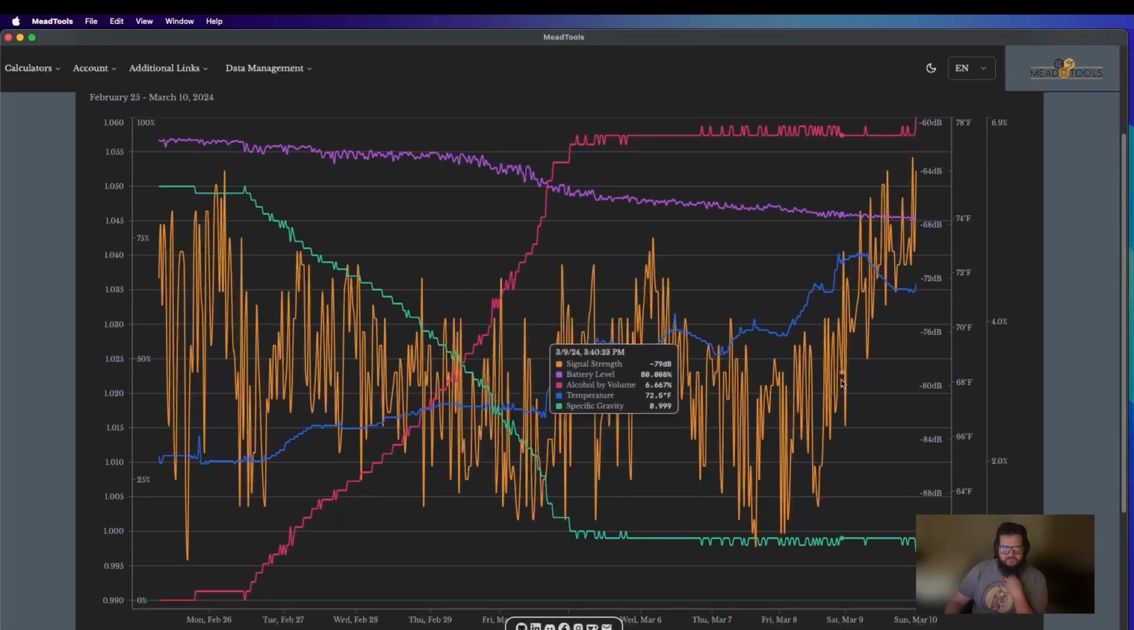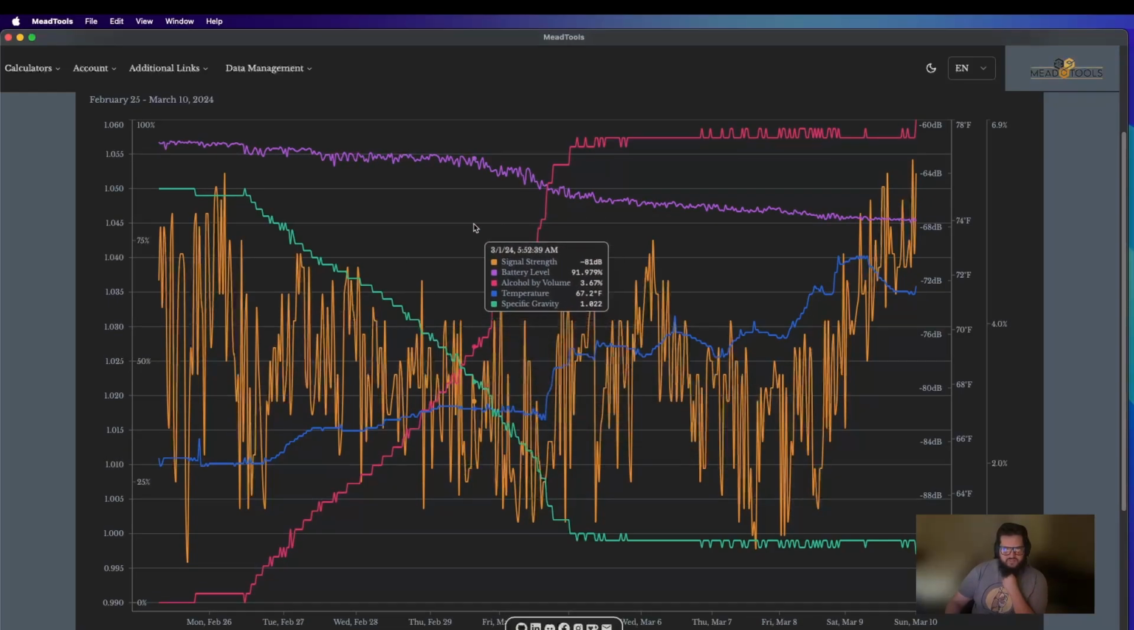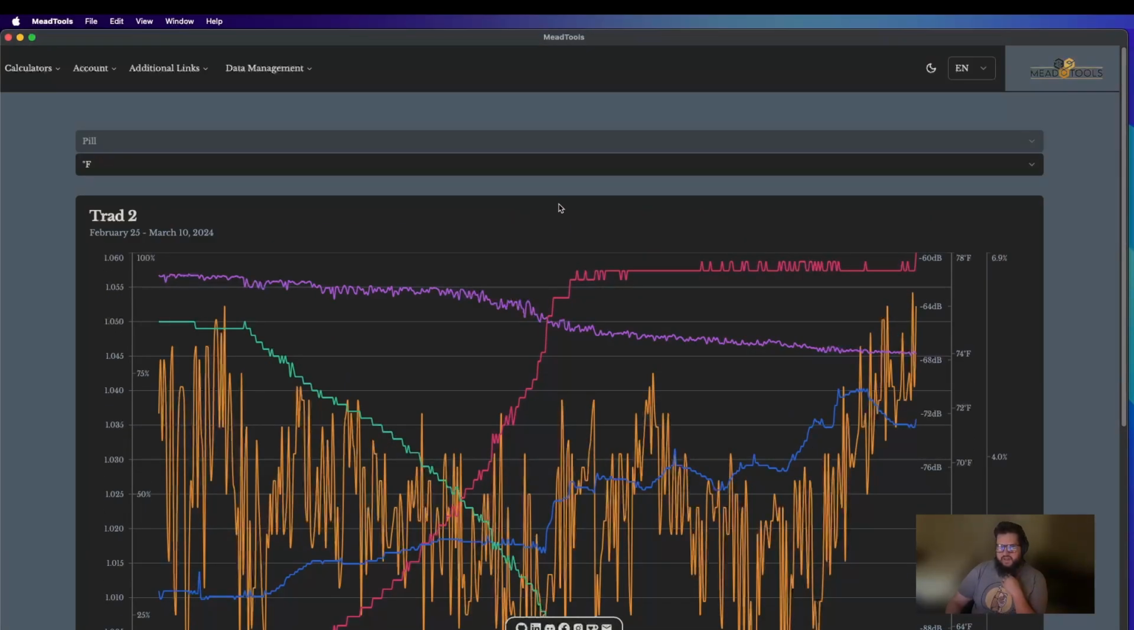And I can do the same thing with tilt stuff, and I can also do it with a specific formatted CSV for iSpindle data, but I actually recommend just waiting for iSpindle because I've got some stuff coming to the MeadTools Online that's going to be better for that. Now let's talk briefly about some of the other features that I have available.